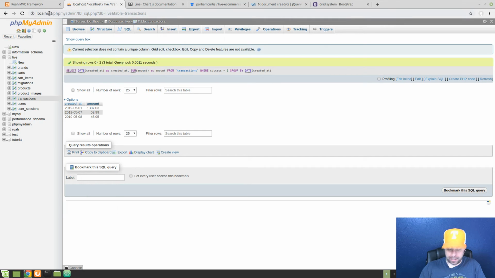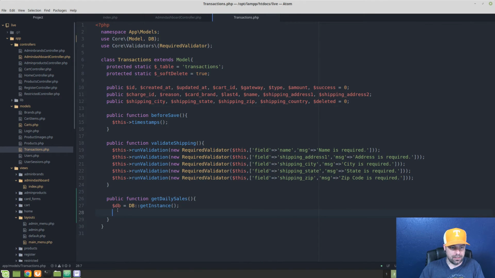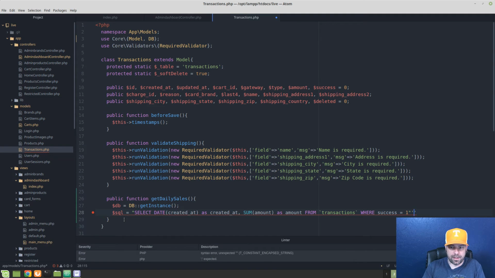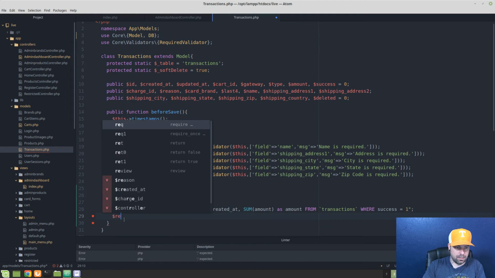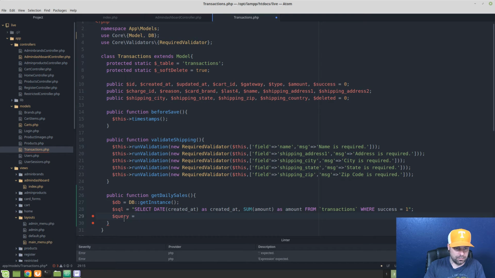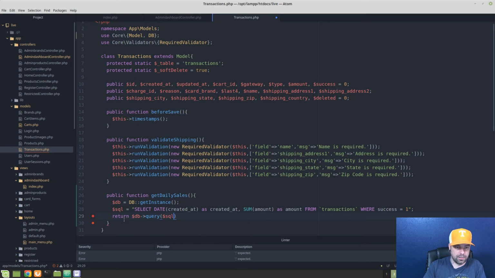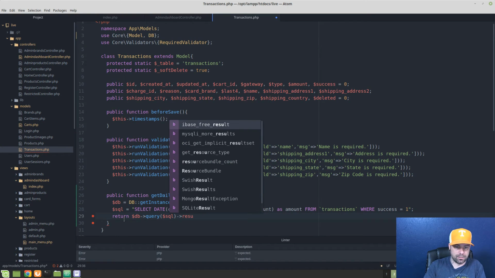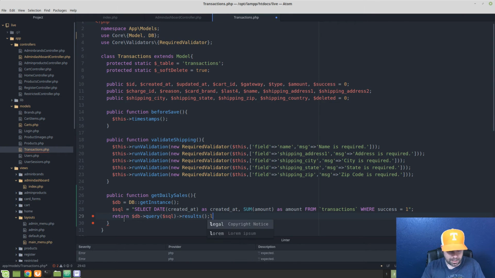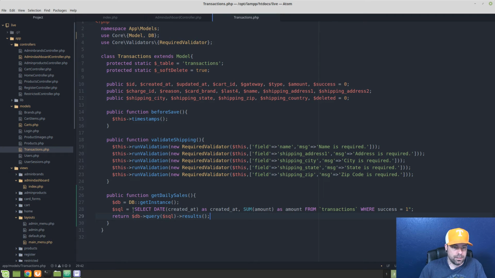So I have the query copied. Now what I need to do here is we're just going to say SQL is equal to that. So we have that, and then what we'll do is a query. Actually, you know what we could do? We could just say return db query SQL. We're going to pass that in there, and then we return the results. So that can all be chained on like that, minus that L. So now we'll have that.